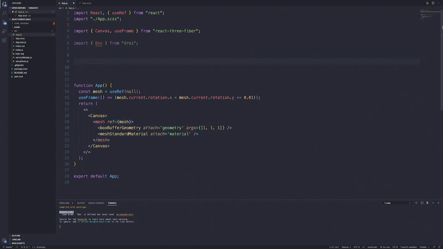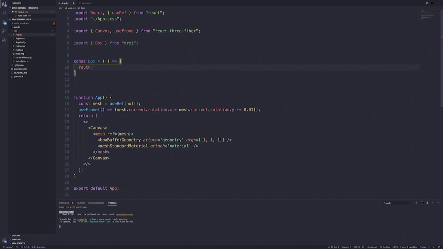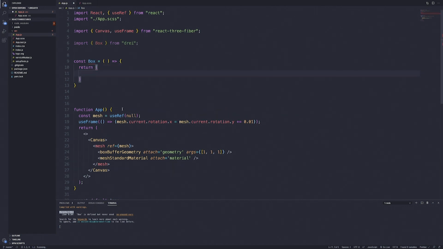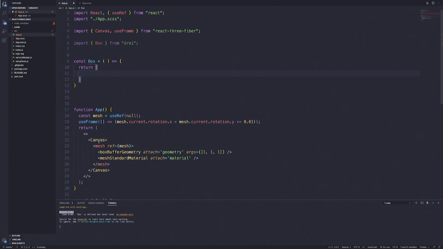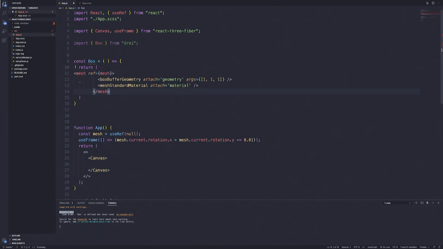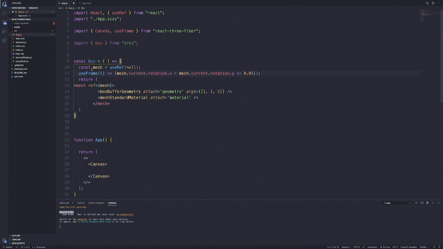mesh into its own component. So I'll go ahead and do Box. And what we're just doing here is creating a box into its own component, and then we'll return the following. So again, nothing is being displayed and we have error logs. This is because of this reason. We'll take everything we've defined here in mesh and put it into Box, as well as the useRef and the useFrame, and put it into Box here.